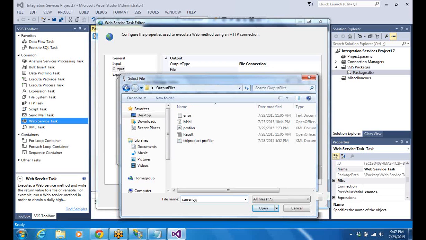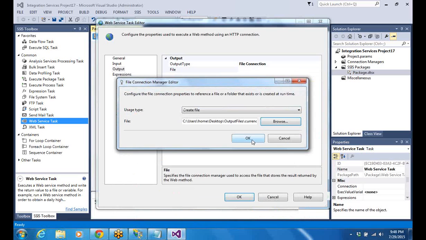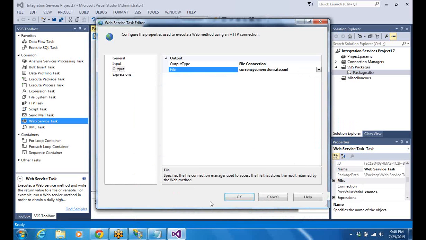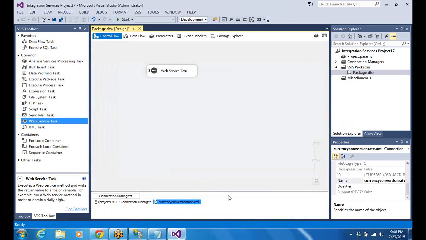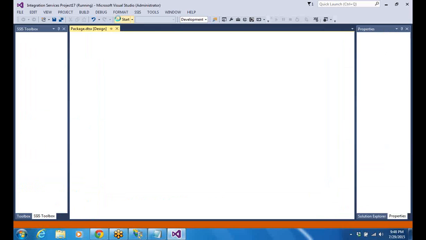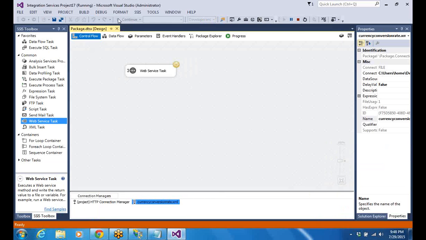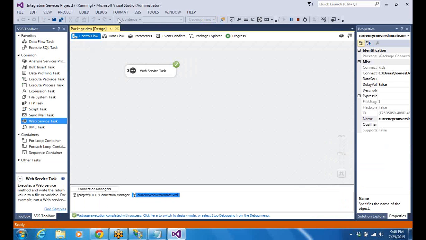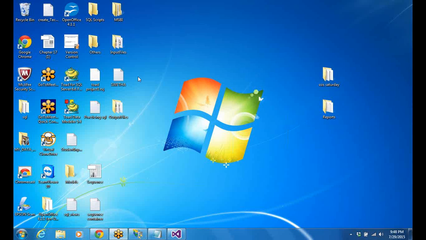Currency conversion rate dot XML. You put XML. Click on open. Click on OK here. Fine. Now click on OK. Just try to run this. Successfully executed. Now go to the output folder and try to find out conversion rate.